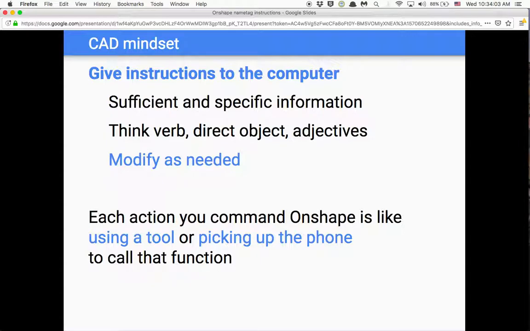And the computer only does what you tell it to do. The computer does not do what you want it to do. What you want it to do is in your mind, and the challenge is learning how to communicate that. And you need to give it sufficient and specific information.